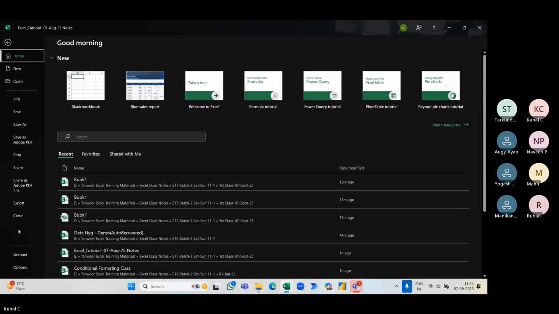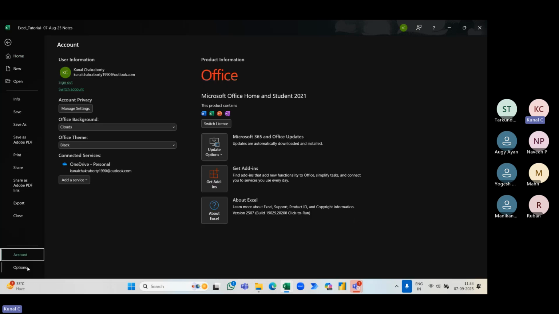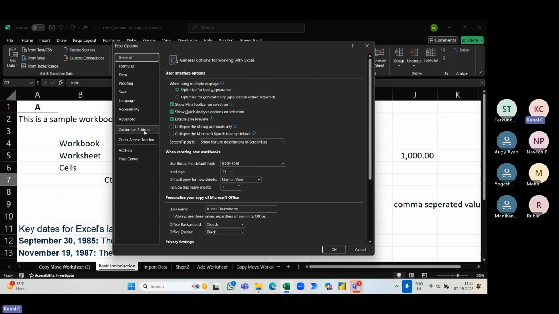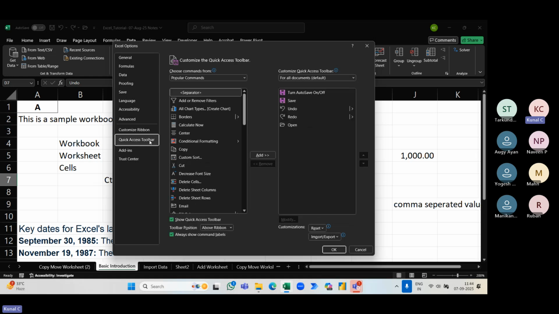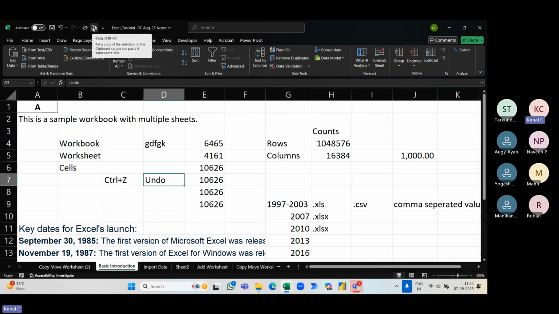Go to File, go to Accounts, go to Options. In Options, you have the Customize Ribbon part. In the middle, below the Advanced part, you have Customize Ribbon and Quick Access Toolbar. This small drop down, which is grayed out right now, is your Quick Access Toolbar. You can edit, check, and add something: select, add, and it will get added over here. Click on OK, come back, and see that the feature has been enabled.